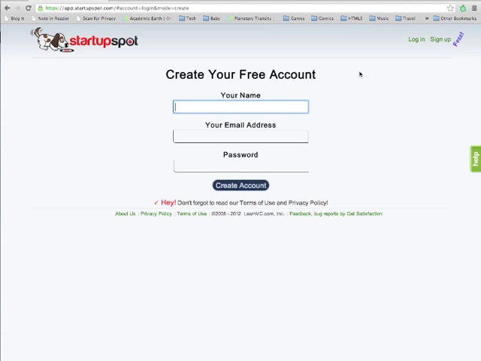I'll click the Create Account button there, and then I'll use Example McTesterstein as my display name, McTesterstein at test.com as the email address, and some random secure password.